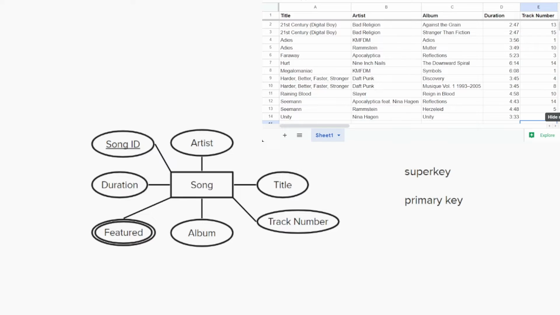Note that no matter which of these attributes we include in a superkey, we can't represent the fact that the two distinct albums that have Harder, Better, Faster, Stronger actually have the exact same recording. The fact that they have distinct entries in this collection of data makes them distinct from each other, even though we know they are the same. This issue can be fixed by adding more entities.